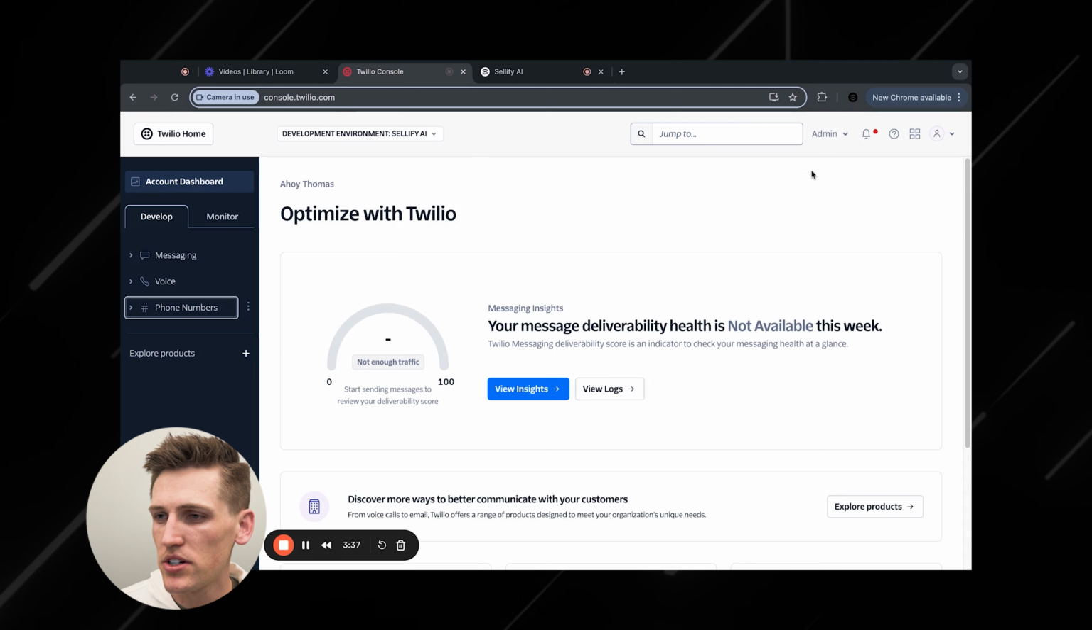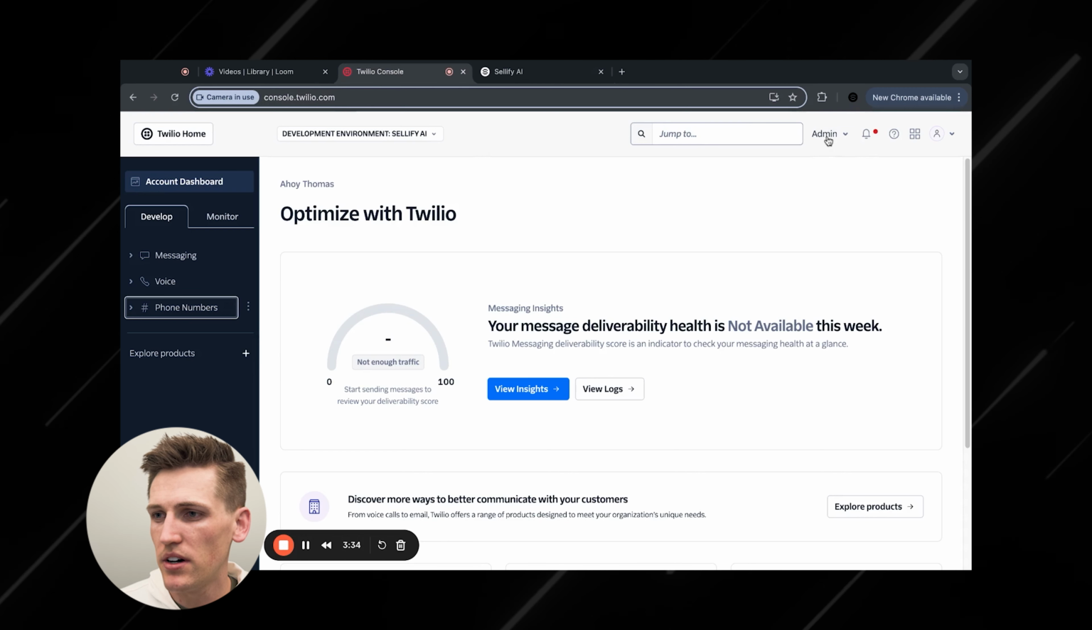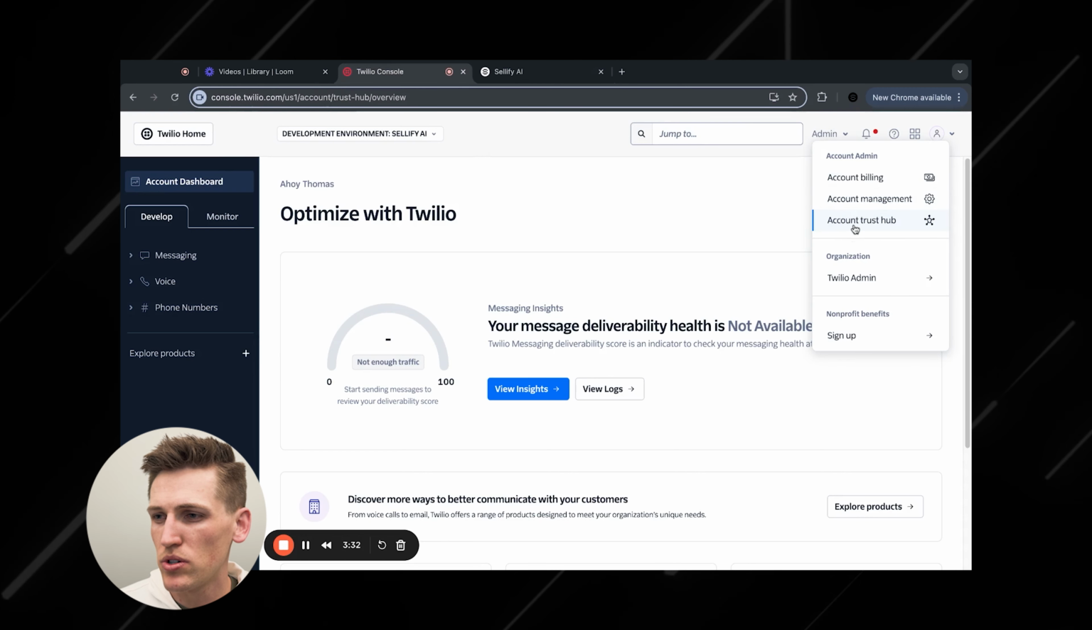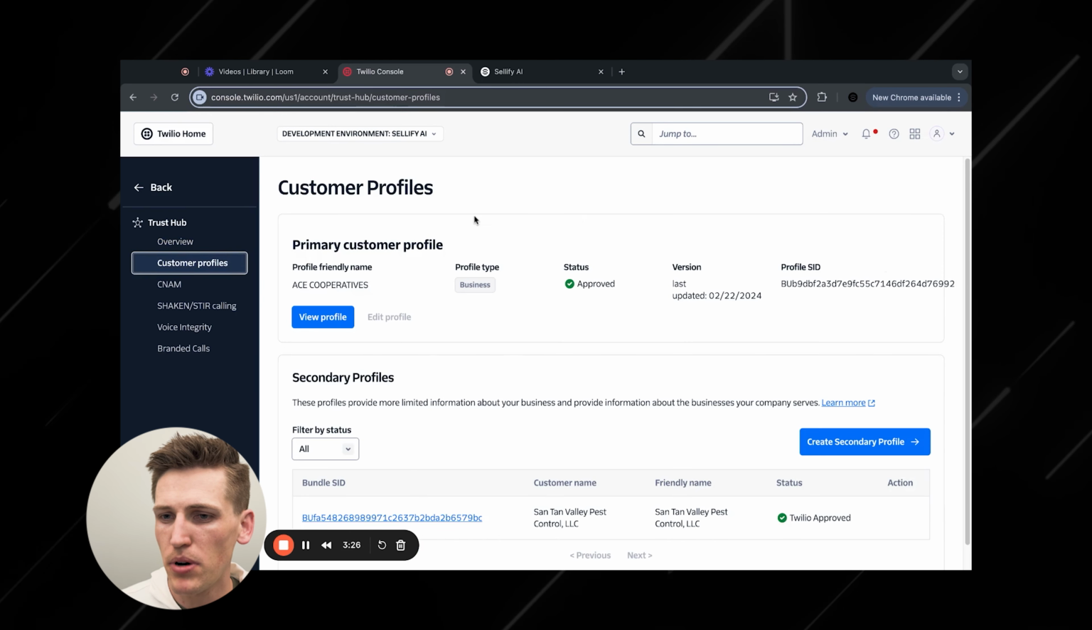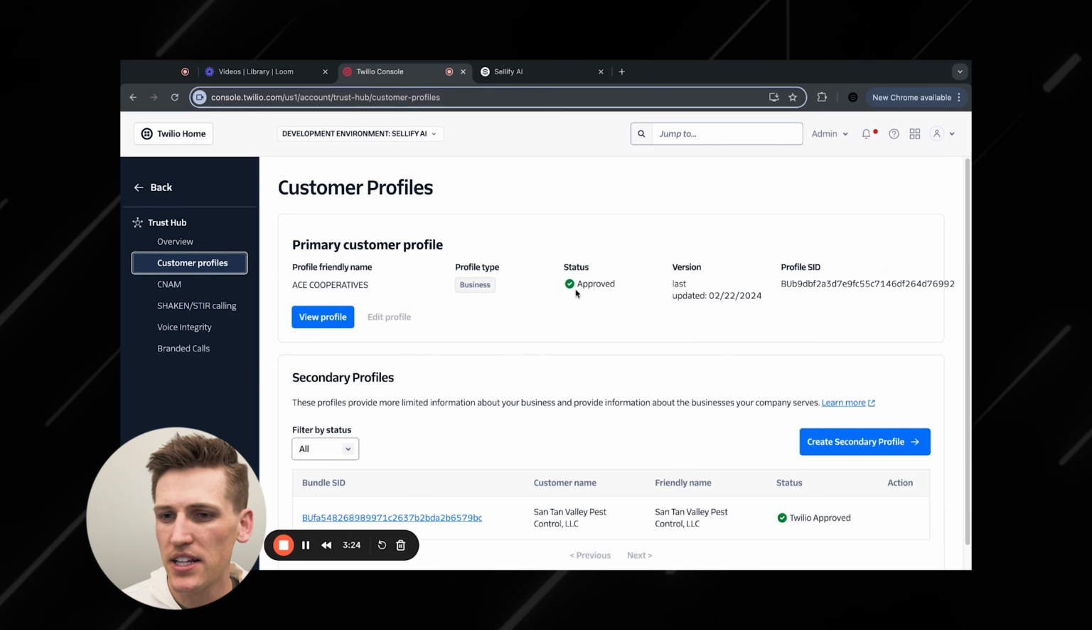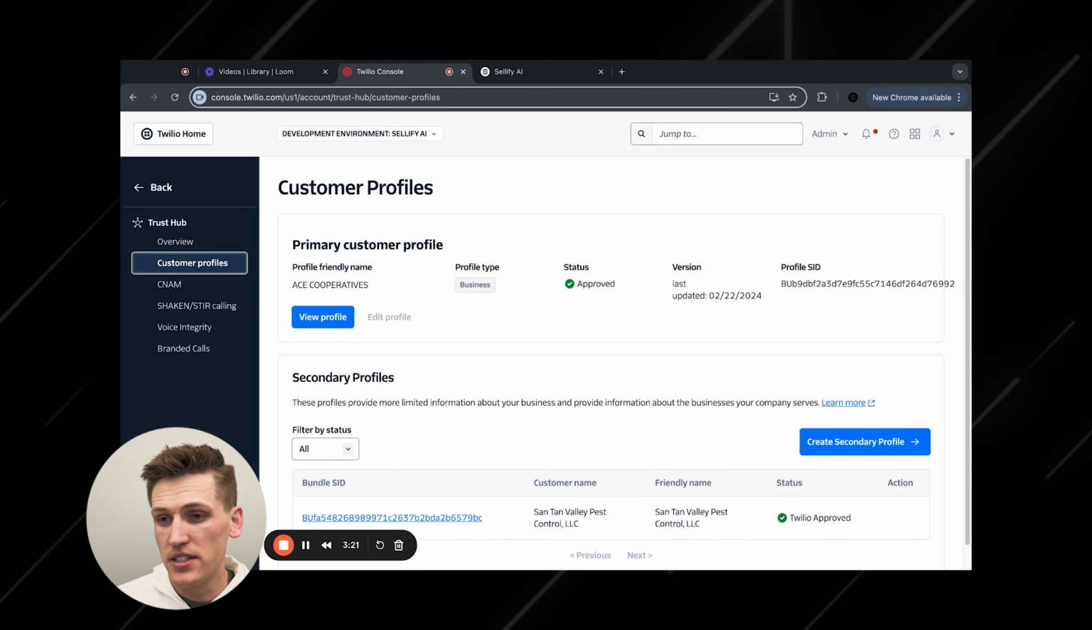So what you want to do here is go to your Twilio account, click on admin right here, click on account trust hub, and then customer profiles. And then you should see the primary customer profile and the status of whether or not it's approved. So that's how you double check that.